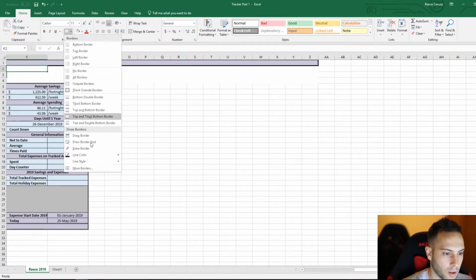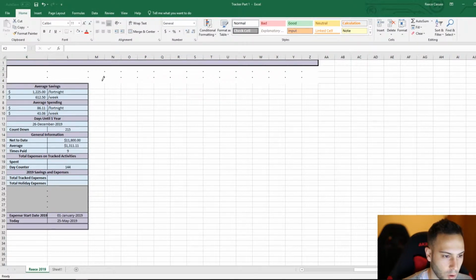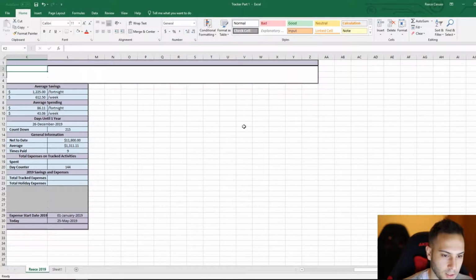One more thing, we need to come back to our line style, select the double line and draw that all the way along the bottom of our working area, and we can section off the right with the double line as well. Press escape to get back to normal.